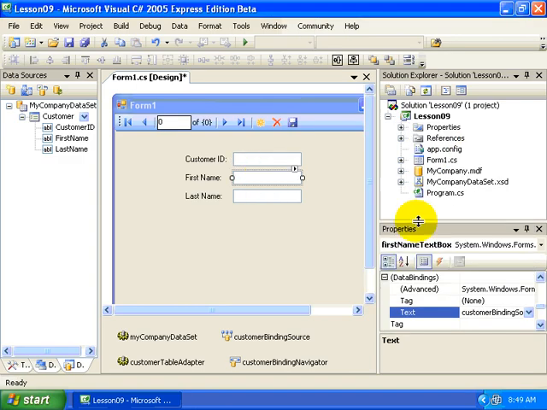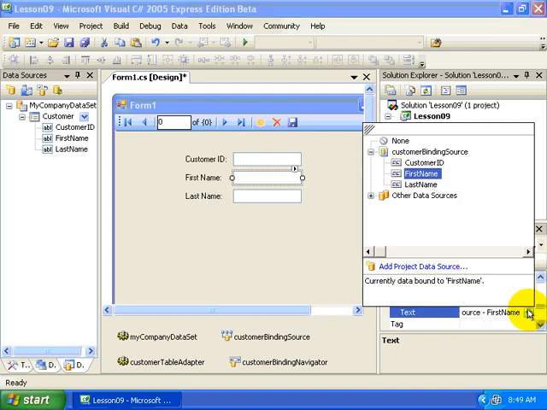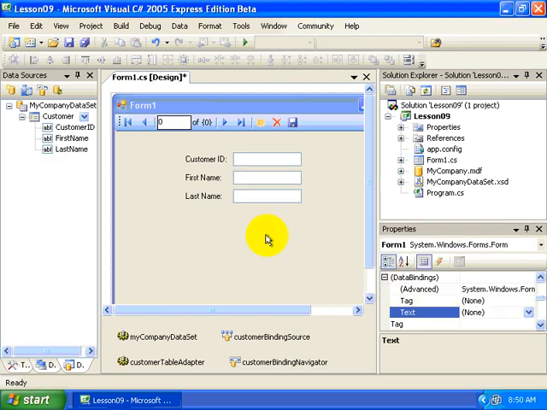Now, if we were to go on to first name and then open that up, you can see that first name is selected from the list there, and so on. All you need to know at this point is that by using the data source window and dragging and dropping, we can set that automatically. But let's talk about how to set some of these things manually by creating another form within our application.